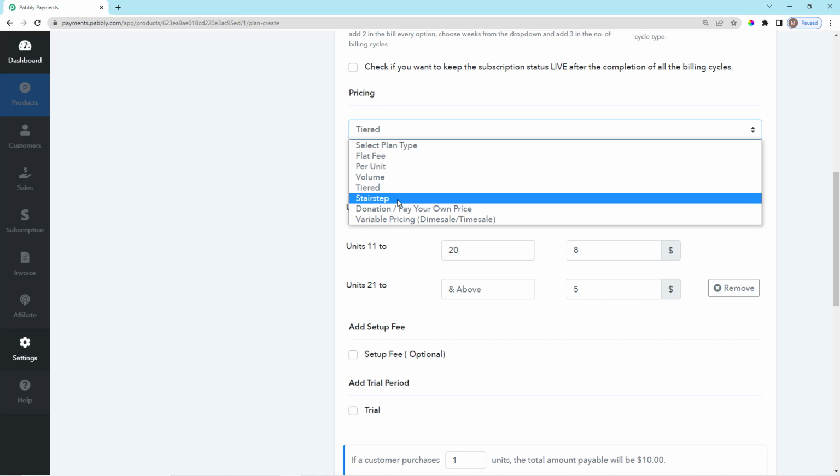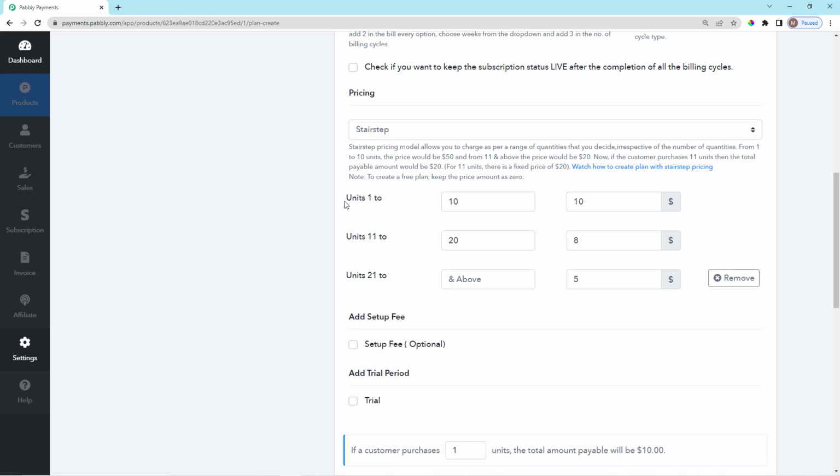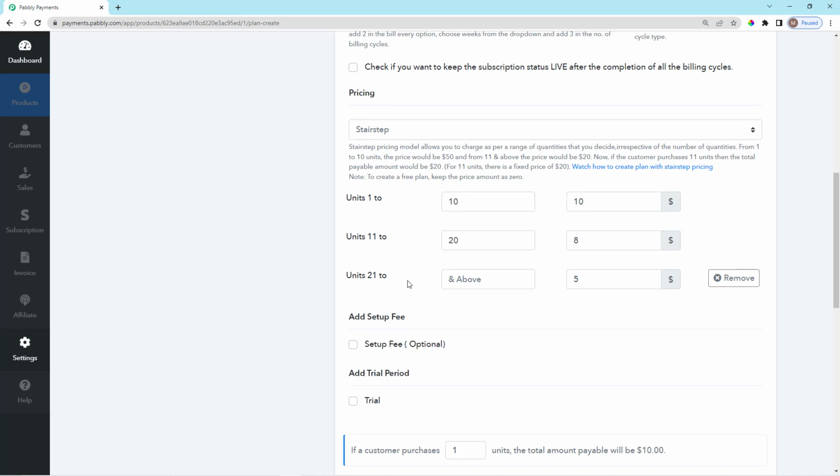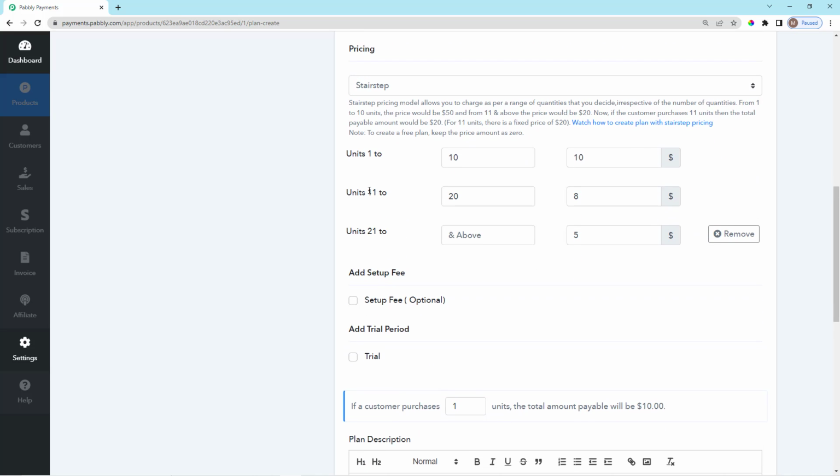Now we're going to discuss the stair-step pricing model. It is almost similar to the previous pricing models, but slightly different from the previous one. Here also we are going to set ranges of product, but we're going to set a flat fee for the entire range. Let's say from unit 1 to 10, if the customer purchases anywhere between 1 to 10, let's say 3 units or 5 units or 10 units, he'll be charged the same price, that is $10. Now if he enters another range, that is from unit 11 to 20, and purchases 15 units or 18 units or 20 units, he'll be charged a total of $8.